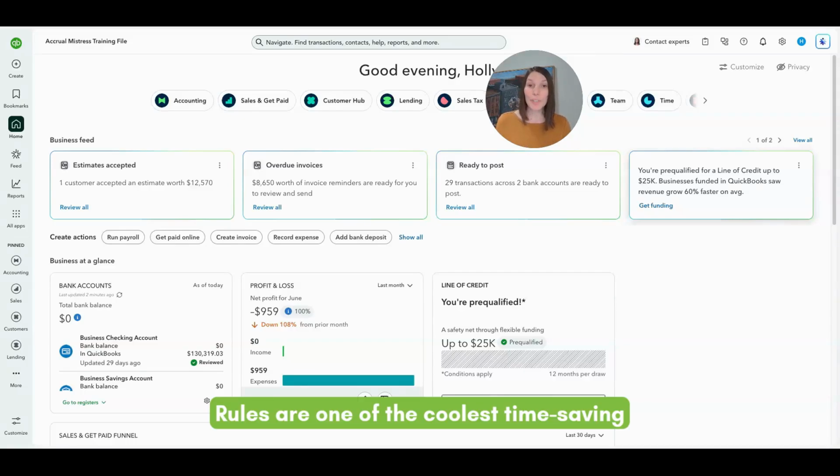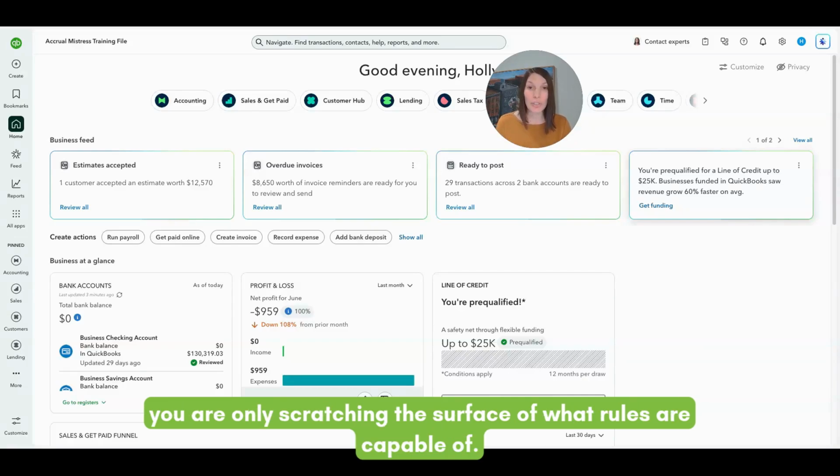Rules are one of the coolest time-saving features that is available in QuickBooks Online. And I know it might be tempting once you've set a rule up to just kind of set it and forget it. But if you're just creating rules in the bank feed and then leaving them alone, you are only scratching the surface of what rules are capable of.